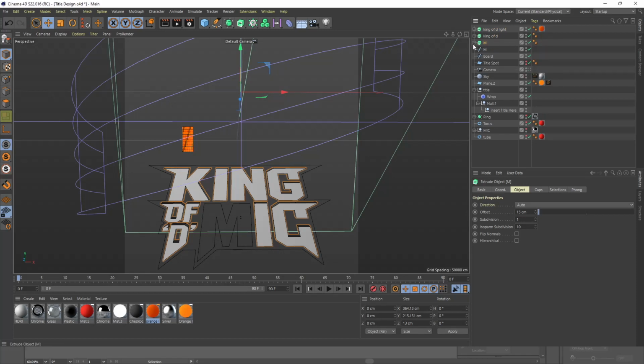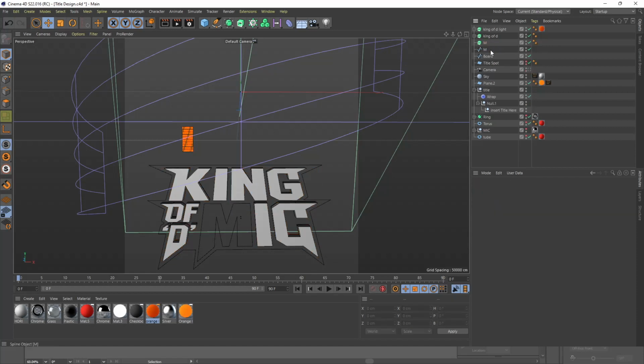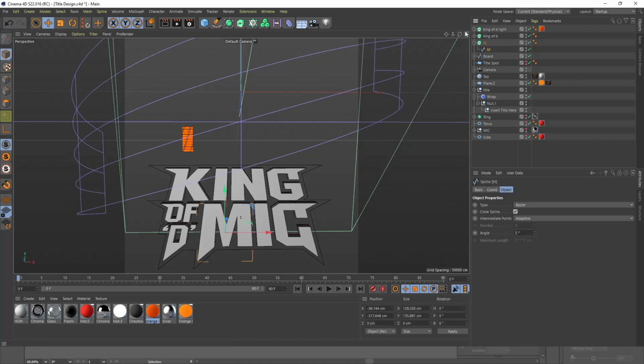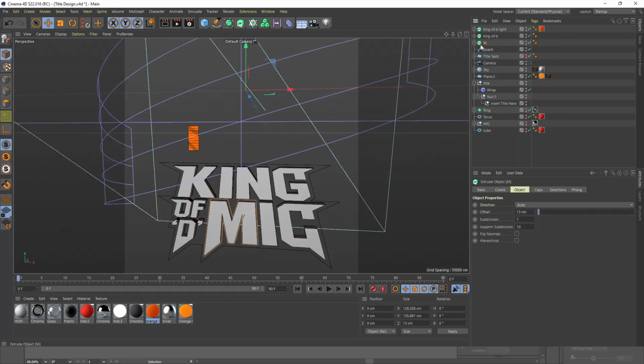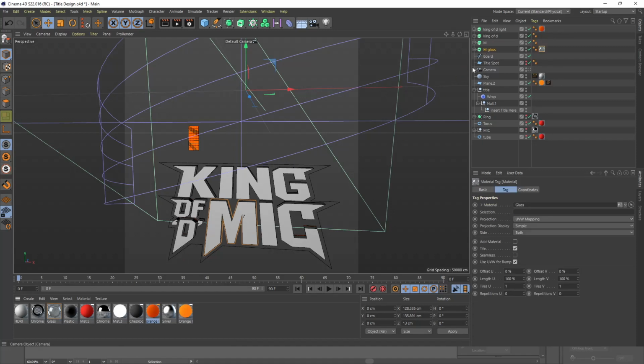Then I'm going to open the extrude and delete the outline that we have inside the extrude. And I'm going to drag the letter M and drop it inside the extrude like that. Make a copy of this by holding down control, and I'm going to drag down and position this here. And I'm going to call this M glass. And then I'm going to apply the glass material to this.